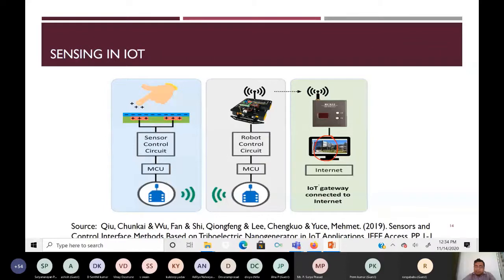If that person wishes to send that data to some other person sitting in some other country or in some other city, he can use the internet also to move this data over the internet. Okay, so this is another example of sensing in IoT.